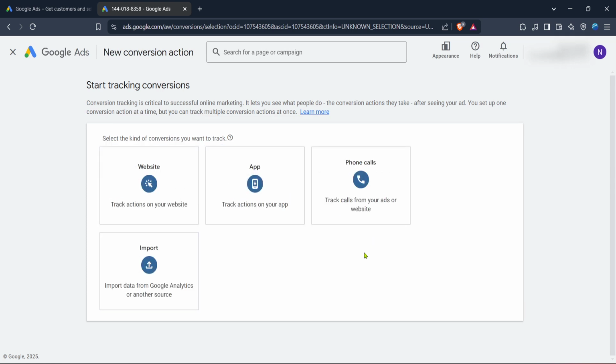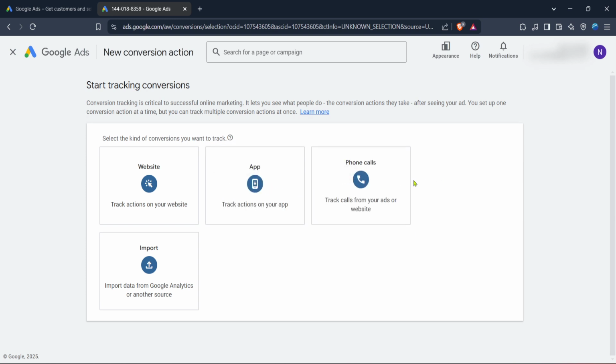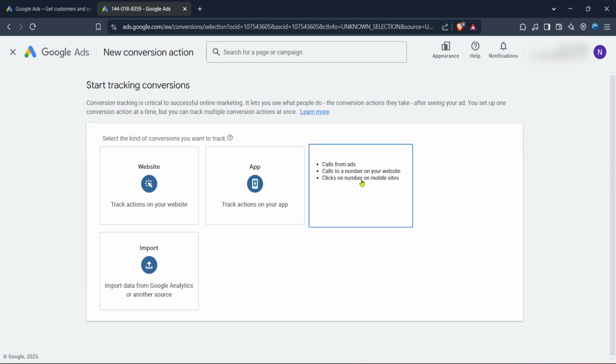Now it's time to set up a new conversion action. Click on the new conversion action button. This is where you will specify the details of what constitutes a successful conversion for your call-only ad. You might focus on actions like phone calls of a particular length, or originating from specific geolocations, as these metrics can significantly boost your campaign's precision.